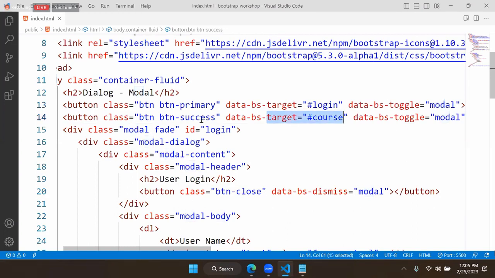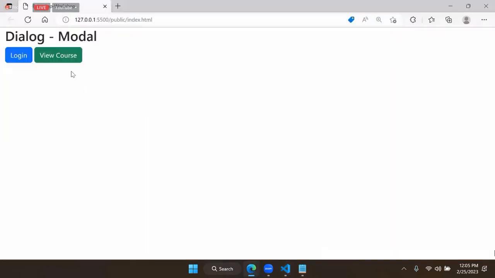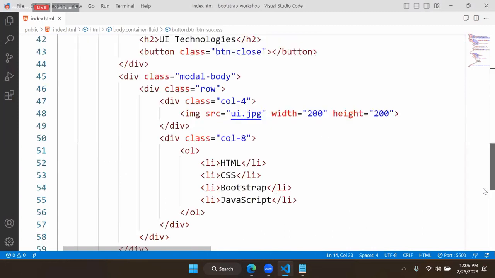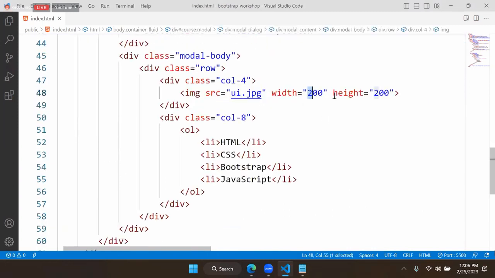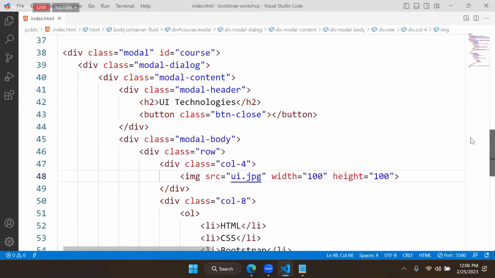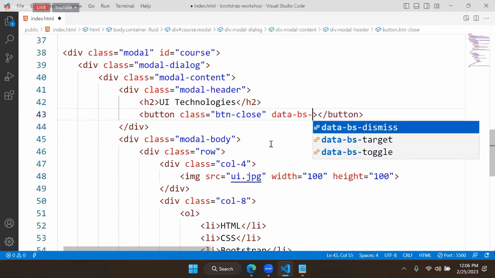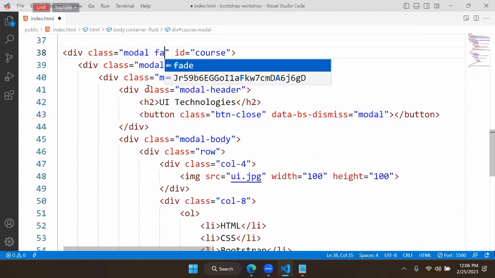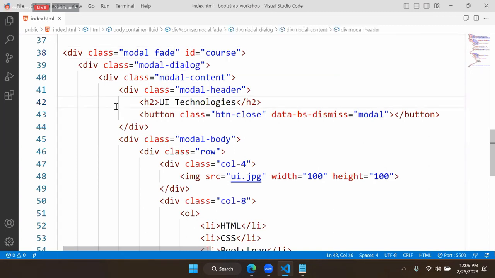Now you can see here. So I click on view course, then it should open those details. So you are having some width. We haven't written the close for all these things, so I will just keep it 100 pixels width. Fine. And I haven't written any close for this. What we have to do? data-bs-dismiss modal. We have to dismiss the modal, and we want some fading effect. We can set that as fade.